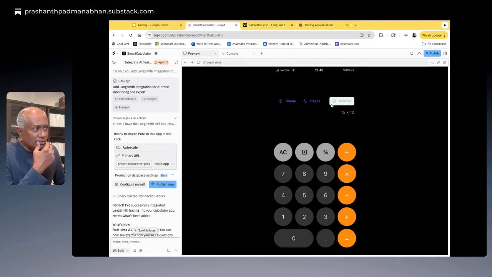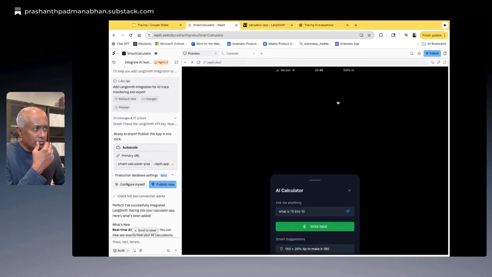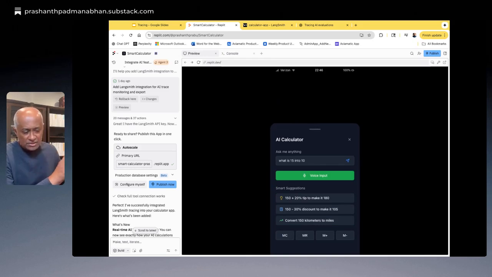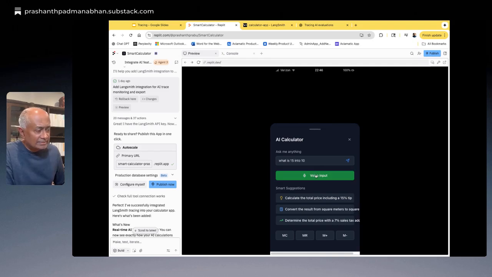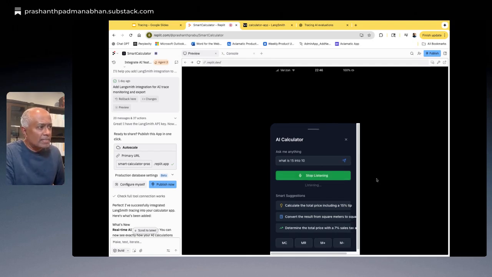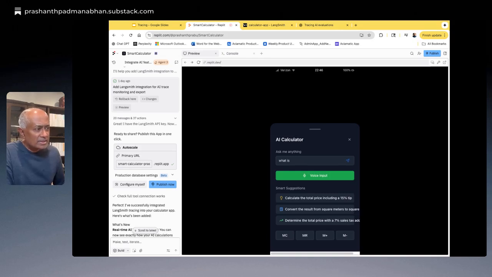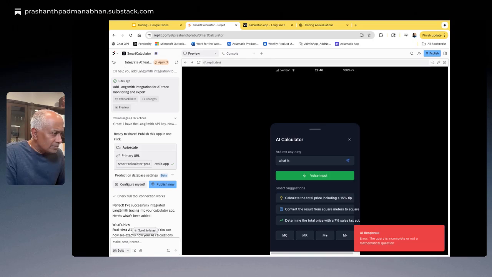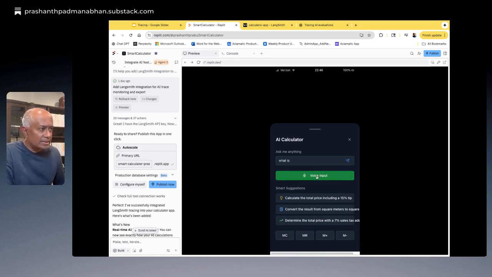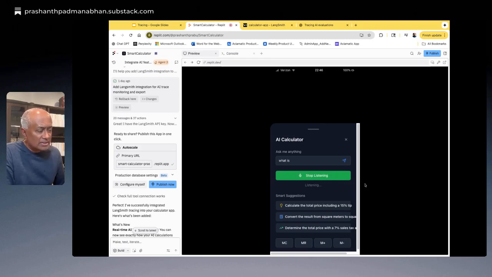So I'm going to go to AI mode because I want to look at some traces, and say this is an application that I can talk to. So I'm going to say voice input. What is 25 times 10? No, it's not incomplete or not a mathematical question. Let's try again. What is 25 times 10?